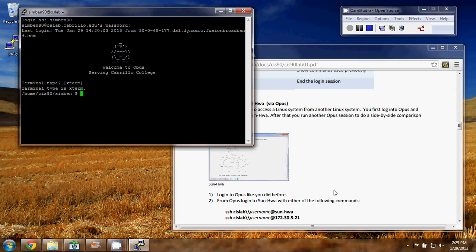Now the next step is I want to go to Sunwa from Opus. So I'm going to use the SSH command. I've made an SSH connection from my home computer to Opus. Now from the Opus server, I'm going to make another SSH connection from Opus to Sunwa. SSH. And I'm going to use Benji's login on Sunwa.